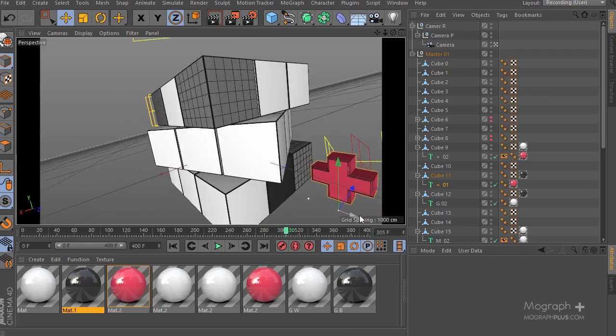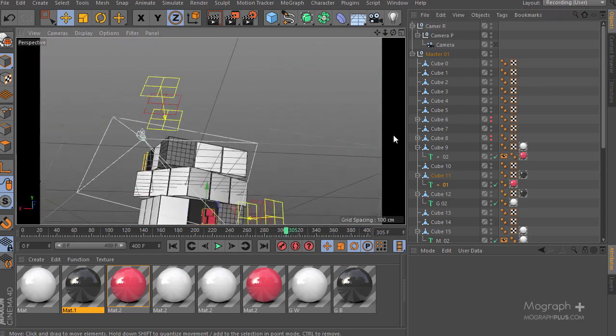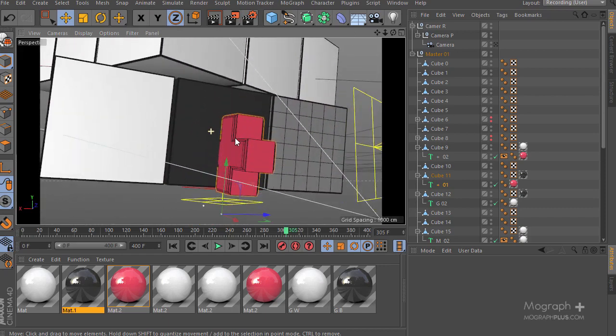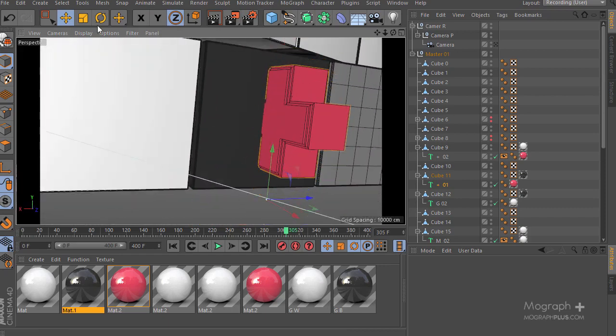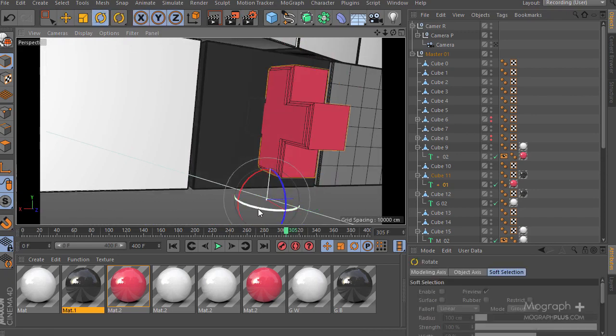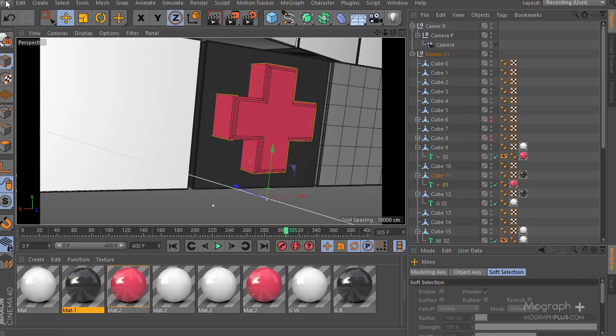So let's go ahead and get out of my camera. And let's see, that's the plus here. So let me zoom in there. I'm going to rotate it 90 degrees. And actually, let me just save this project here. Rotate it 90 degrees.